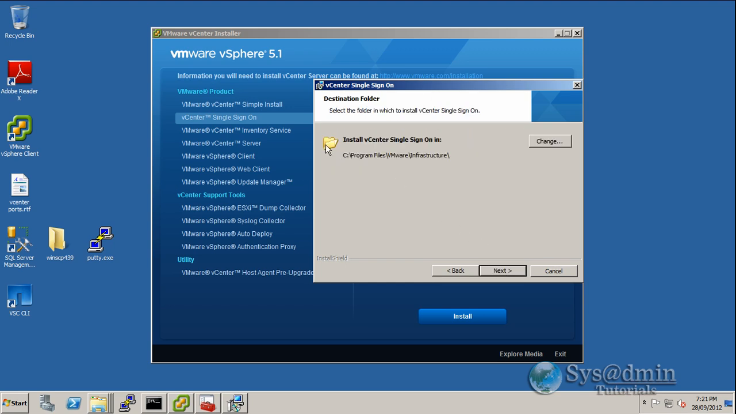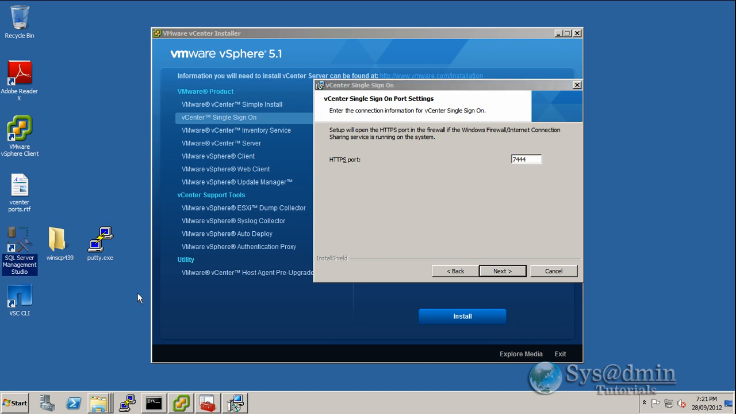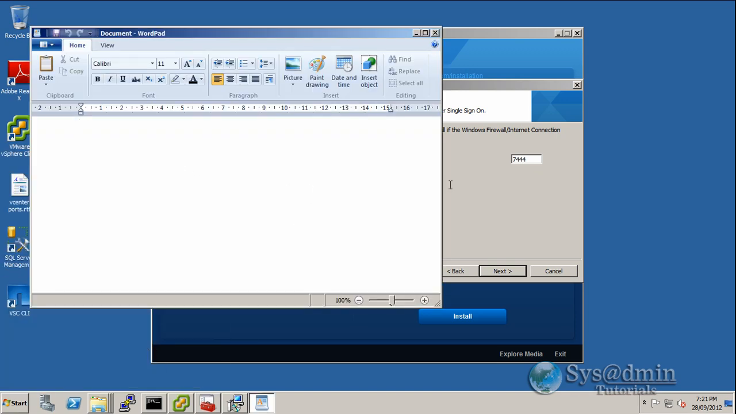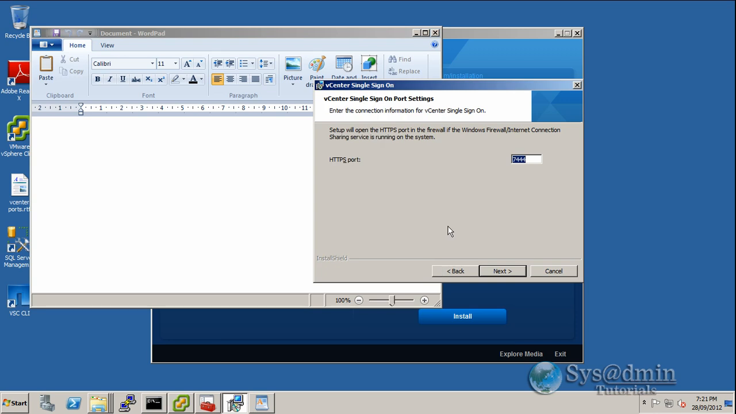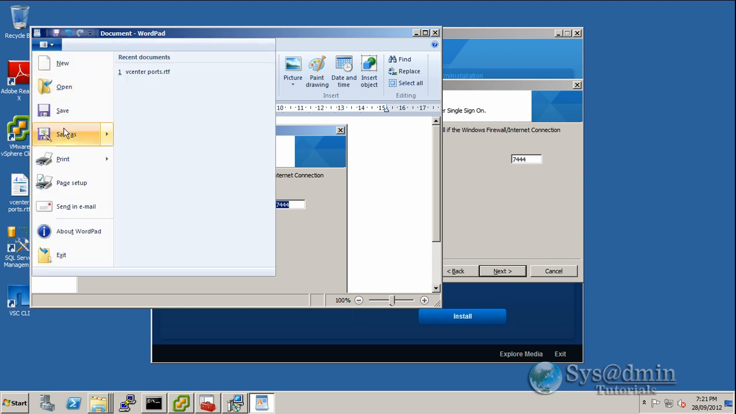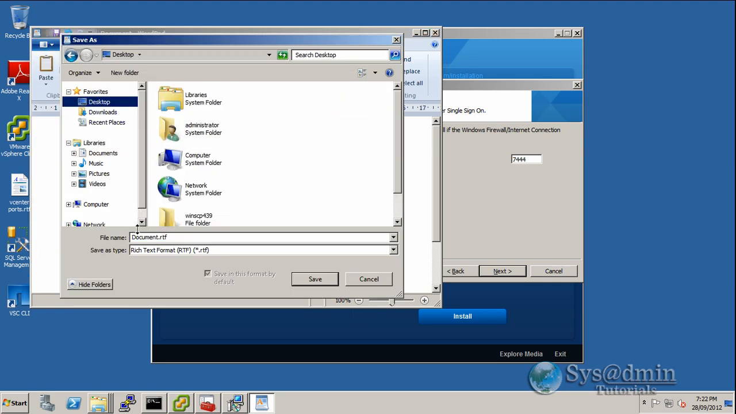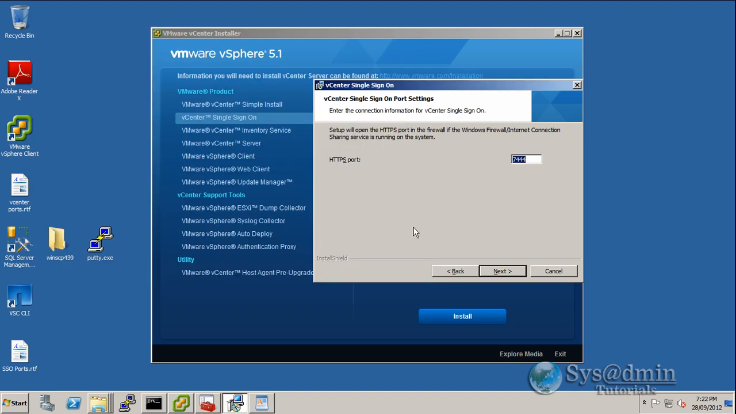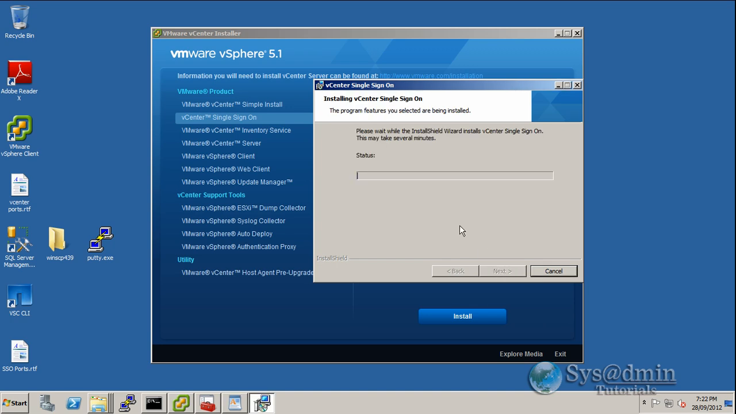We're going to be installing single sign-on into the default directory. Click next. As you can see here, the HTTPS port is running on 7444. What I usually do is take a screen capture of these ports just for reference. For now, I'm just going to save this onto the desktop as SSO ports. Okay, so 7444, we'll click next. And let's click install, and the installation will begin.